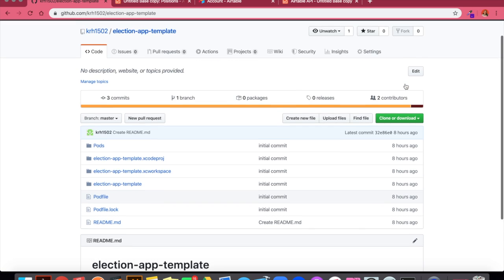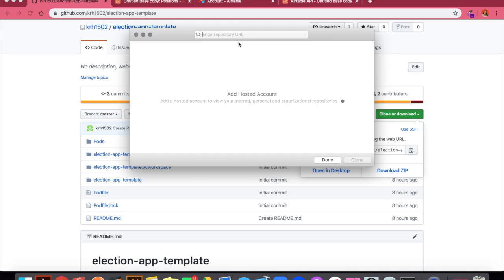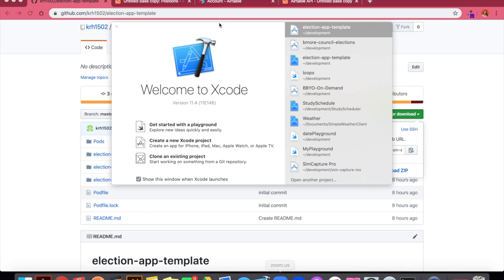So you're going to click the Clone or Download button, and then you're going to click the little thing that has an arrow going onto a clipboard, so that it copies the link to the repository. You're going to click Xcode, and then paste that link in and click Clone. I'm not going to do it here because I already have the source code on my computer, but that is how you will do that, and then it will automatically open the project for you.